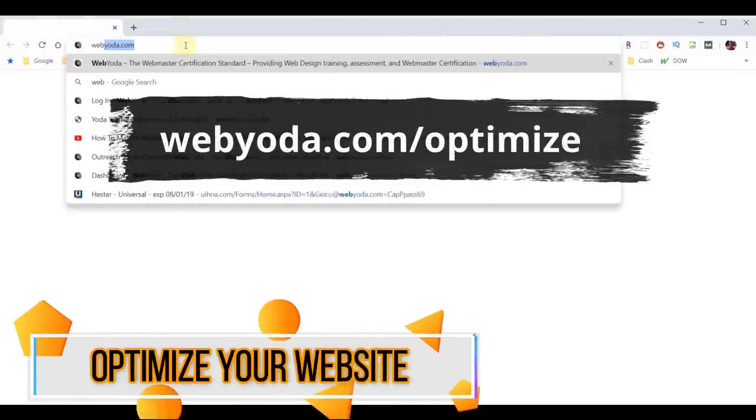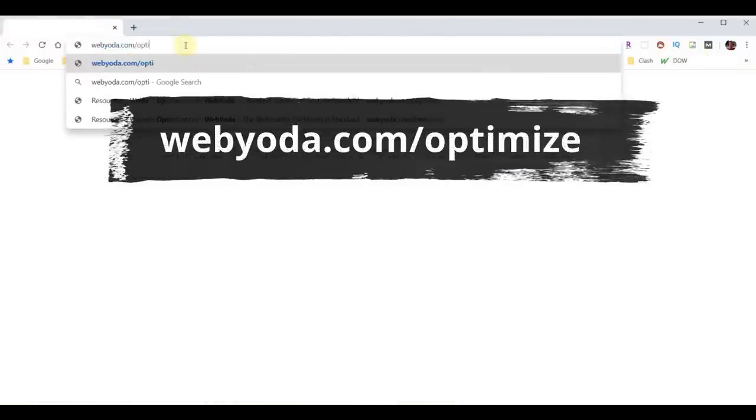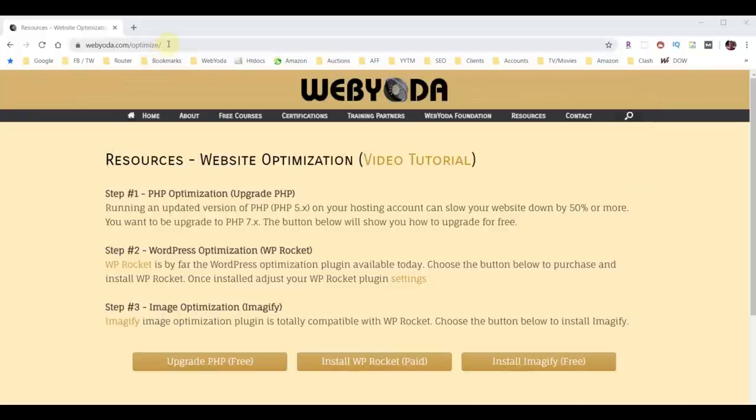So to get started, let's go ahead and go to webyoda.com/optimize. And from here, we can see the three different types of optimization we're going to do. First, we're going to optimize our PHP by upgrading it. Next, we're going to optimize our WordPress by adding the WP Rocket plugin. And finally, we'll optimize our images using the Imagify plugin.